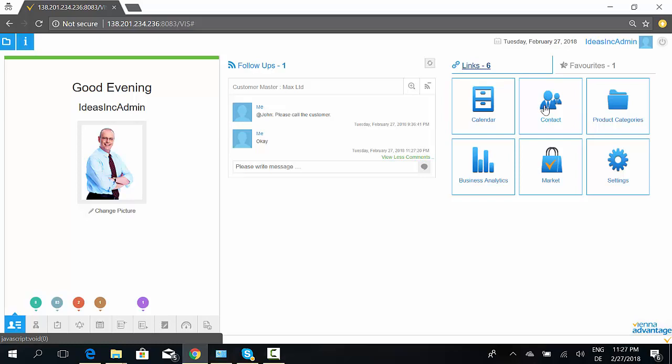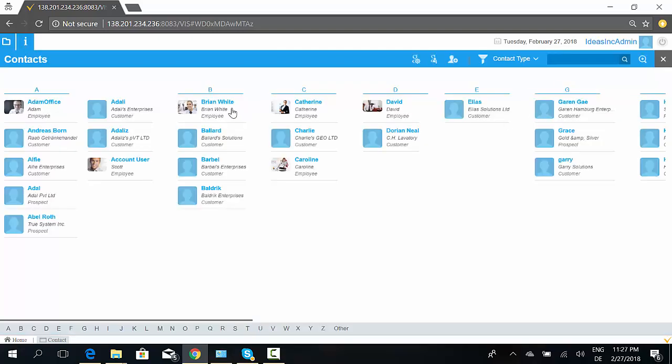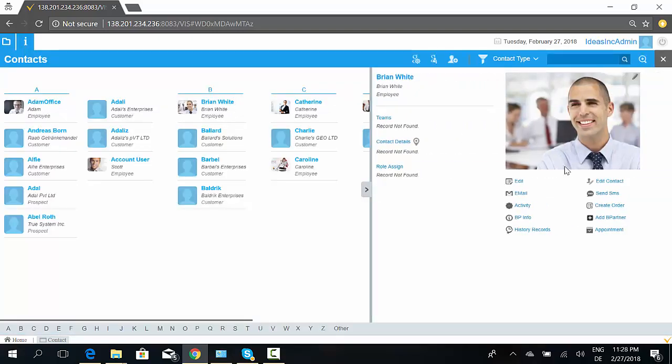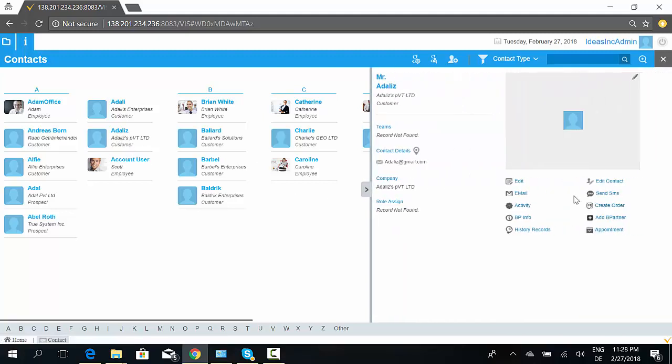Just a little bit of insight on this one. For example, we have contact management, which allows you to search for your contacts, manage your contacts, and do certain activities like writing an email or setting up appointments with them. And if it is a customer, for example, I could select a customer, and if I would like to create an order, I could immediately decide to create a sales order in that case.